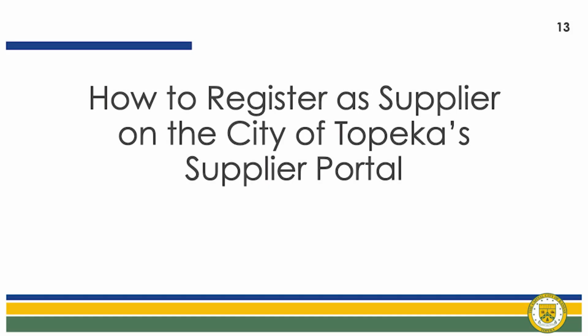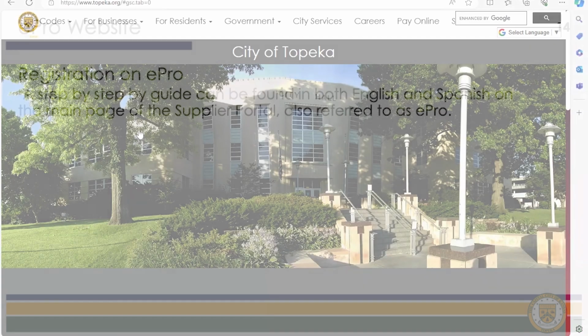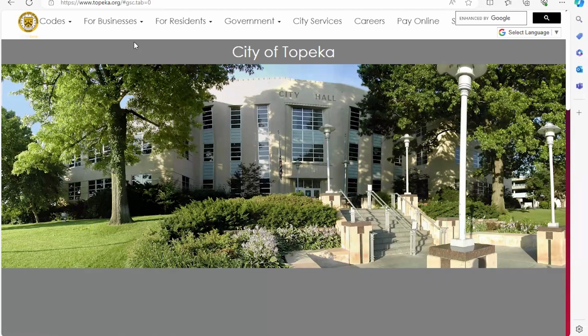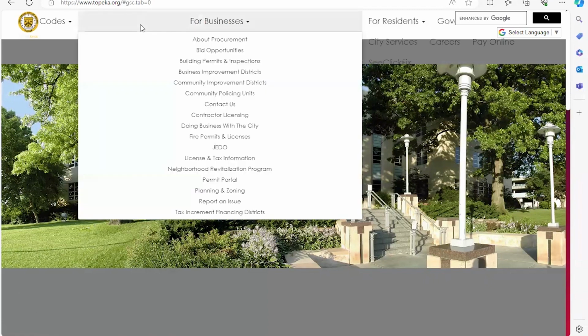This is a tutorial on how to register as a supplier on the City of Topeka's supplier portal. From the City of Topeka home screen on our website at www.topeka.org, you'll use the drop-down titled For Businesses.